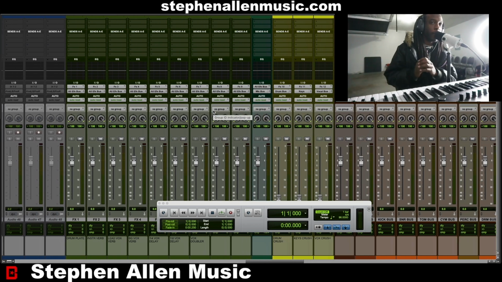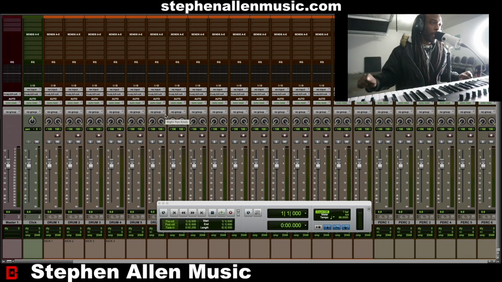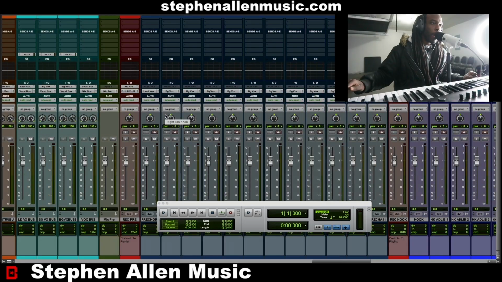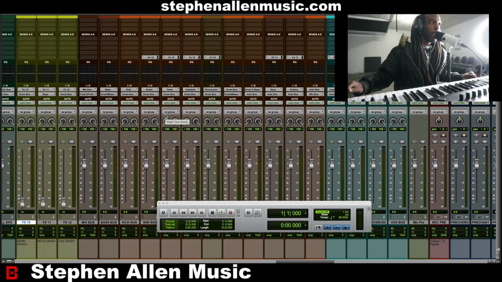So first thing I want to start off with is talk about the concept. The concept is working it like it's a console. The center section is the master section. Now, because I produce and record vocals in Pro Tools, to my left are MIDI tracks, or yeah, instrument tracks, and to the right are audio tracks for vocals. And then everything merges in the middle.